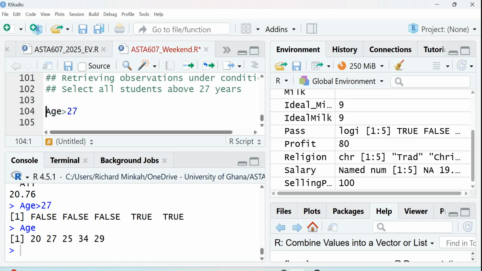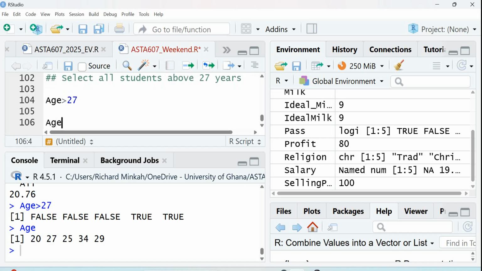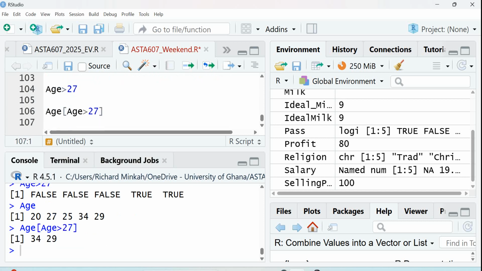So I can also retrieve the age of those who are over 27. How do I do it? Well, it means that I need to call age and put that condition in there. Because it evaluates to true or false, it will retrieve those with true and omit those with false. So if I do this, we only record those that are over 27. Is everybody okay with it?